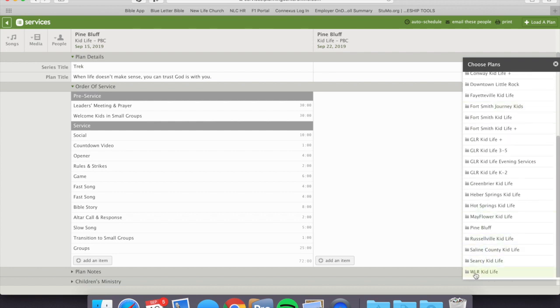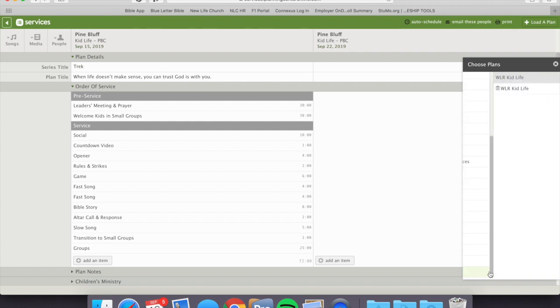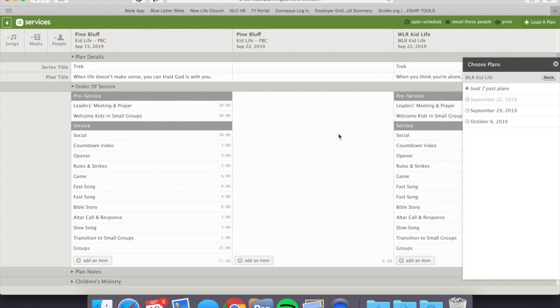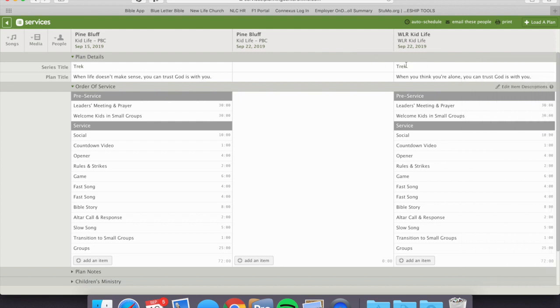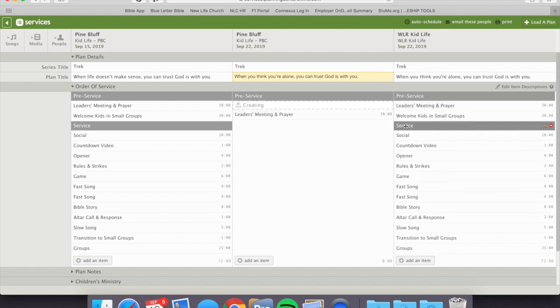Currently, right now, West Little Rock is the one that kind of stays ahead and makes sure that it is an example you can follow. So I'm going to choose West Little Rock and West Little Rock Kid Life. You can see right now they're scheduled through October 6th, and I want to do the 22nd. Now I can close this out, and I can come in here and copy and paste, and copy and paste. Then all I'm going to do is drag all this over.